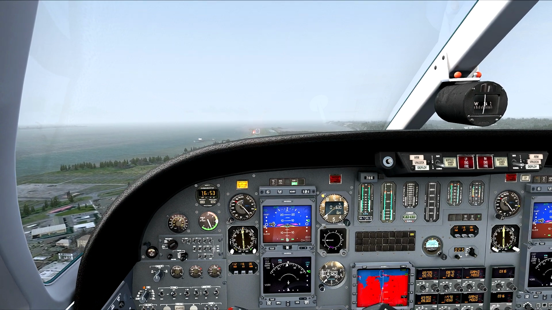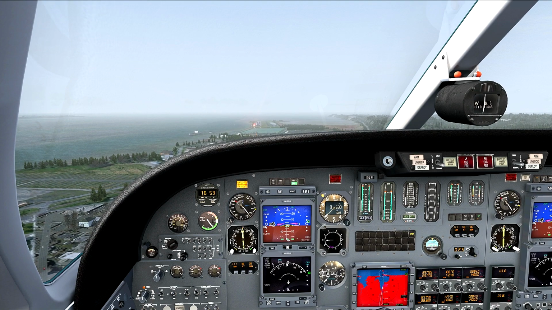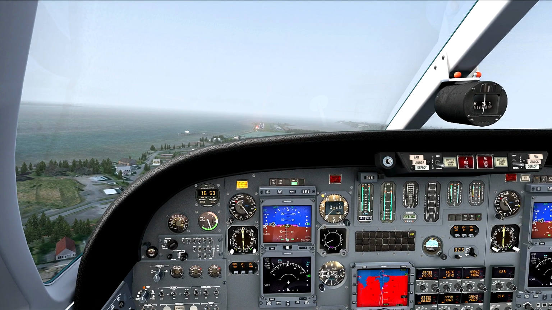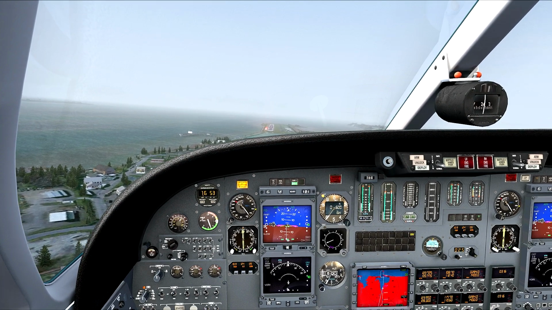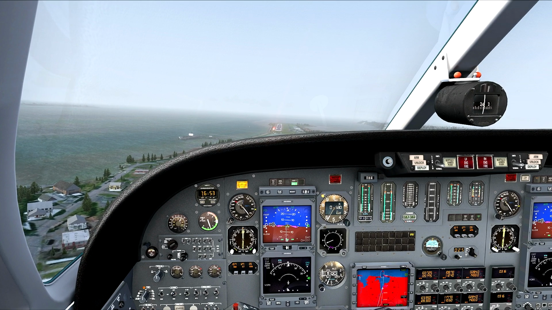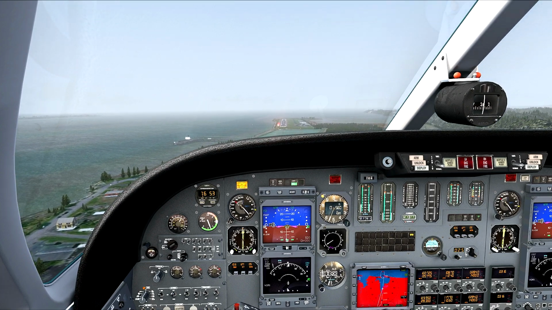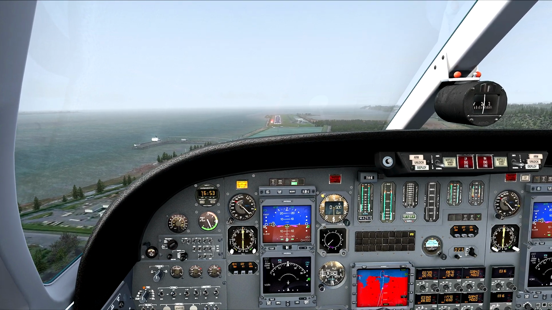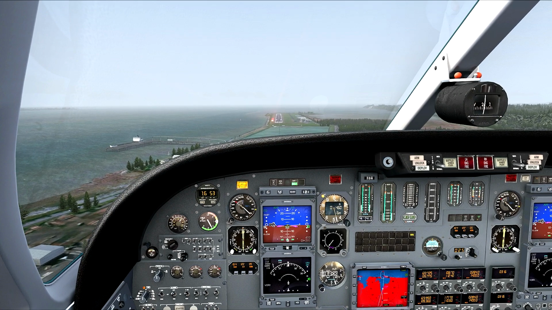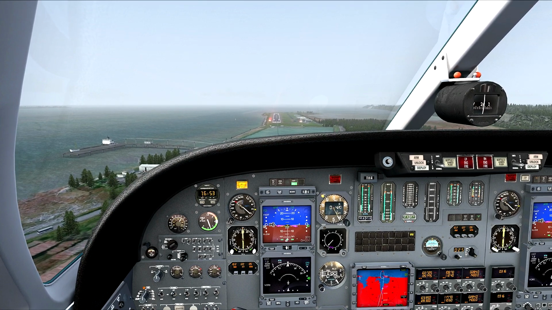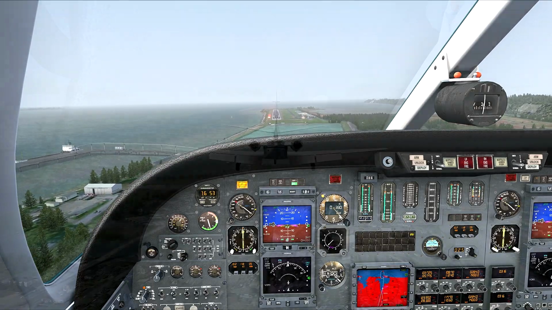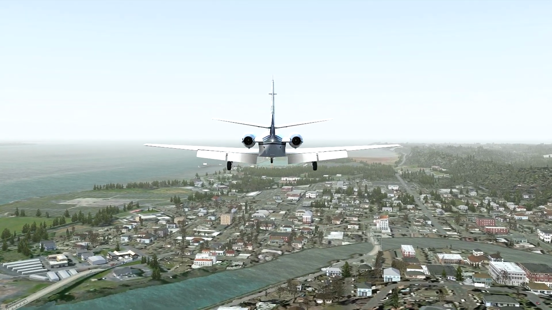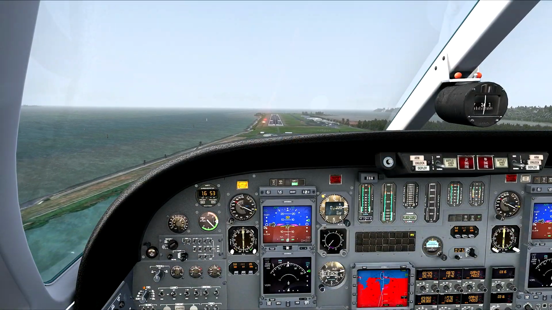All right. And we've got the field made. We'll go ahead and come in with full flaps. Minimums.